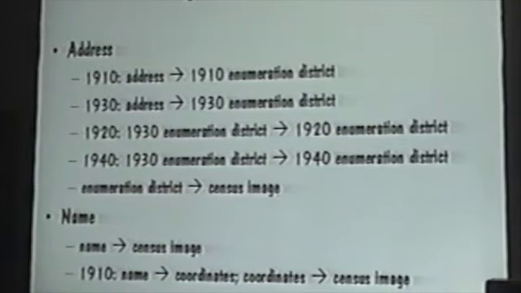Seems like a simple thing to do. Unfortunately, the census is not organized by address. It's organized by something called the ED, the enumeration district. You need to know the ED in order to search by address. Up until the one-step web pages, there was no easy way to go from address to ED. The one-step web page is a tool that takes you from the 1910 address, gives you the 1910 enumeration district. 1930, there's a one-step tool that takes you from 1930 address to 1930 enumeration district.